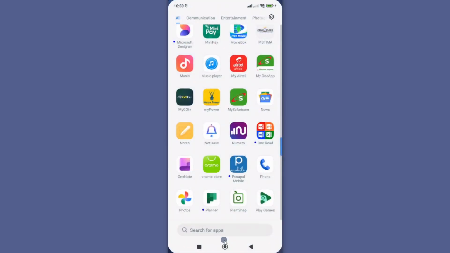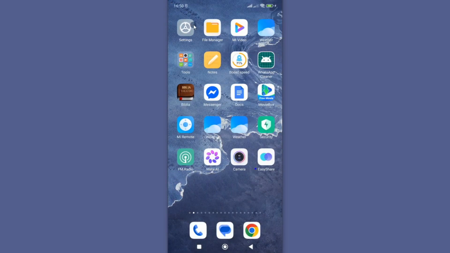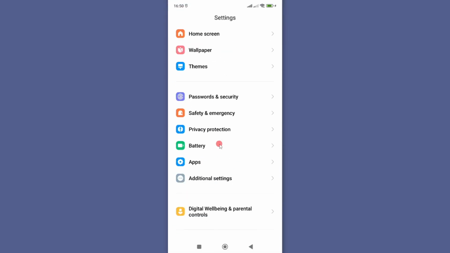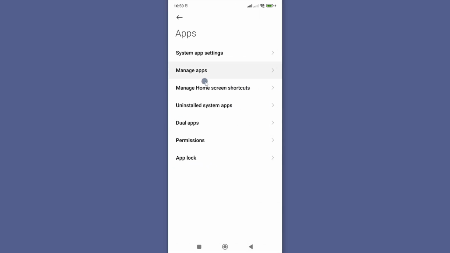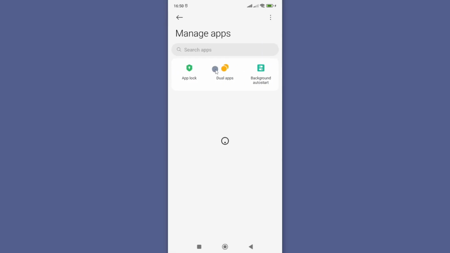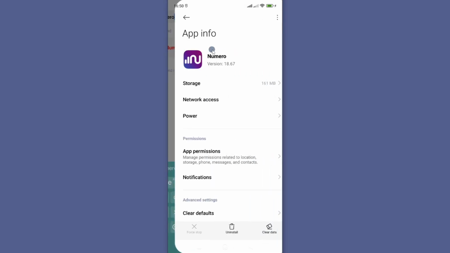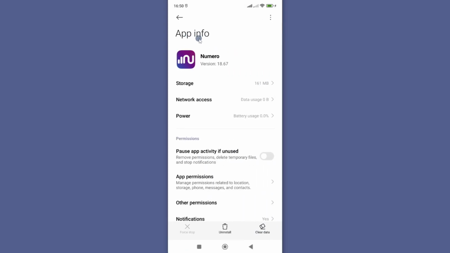However, if you don't have that option on your smartphone, then go to settings, then from settings go to apps and manage apps, or if you don't see a list of all your apps here, go to apps or all apps. And once you get to all your apps here, just search for your app by name and then tap on it, and this will take you to app info.